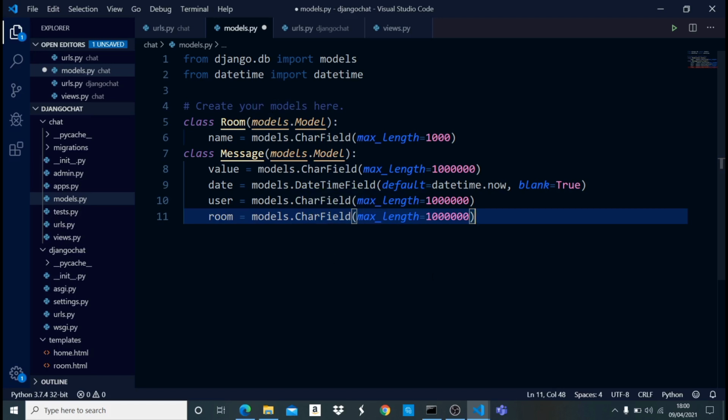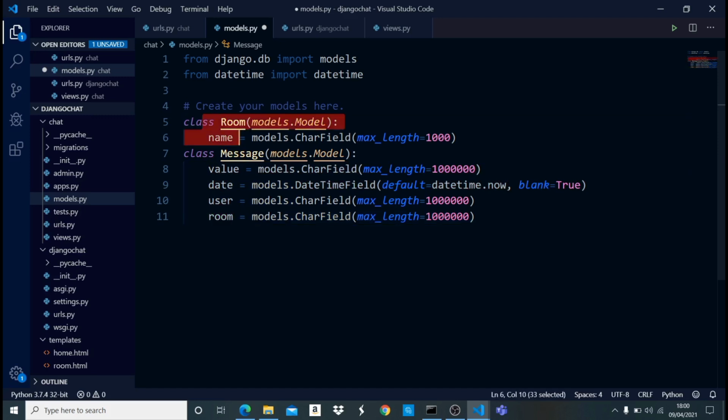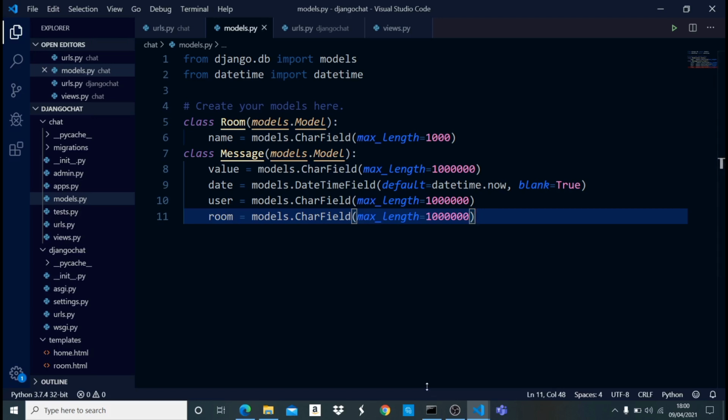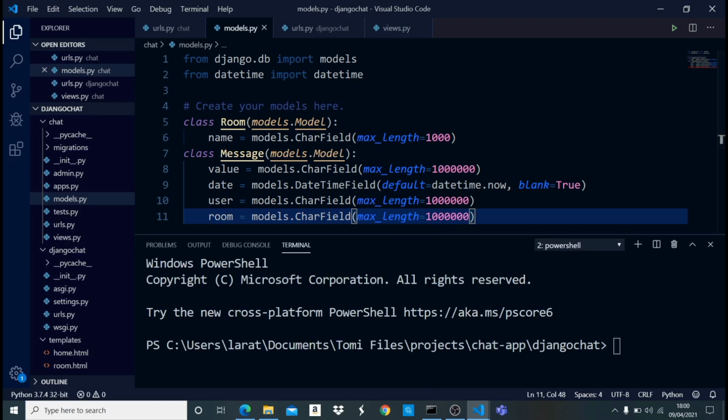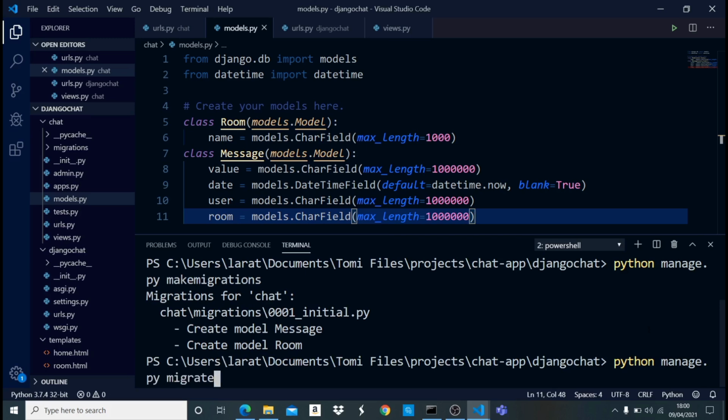So when we're submitting a new message, it's going to have the ID of the room, which is going to link to this. So you're going to understand all these in a moment. So let's just save this. And what we just need to do is to migrate this to our database. So say python manage.py makemigrations. And then after making the migrations, we're just going to have to migrate. So that's done. python manage.py migrate.